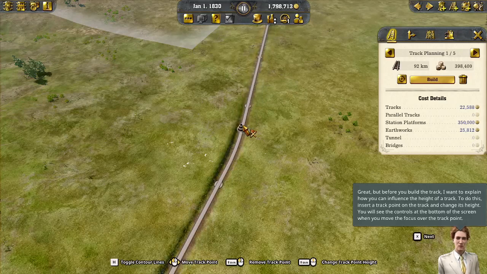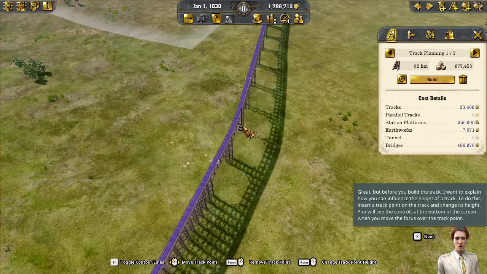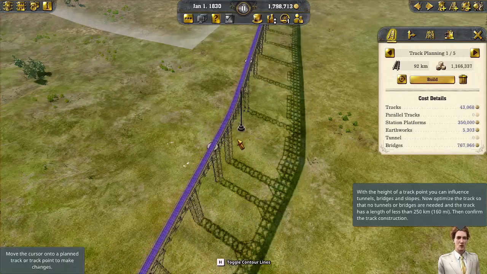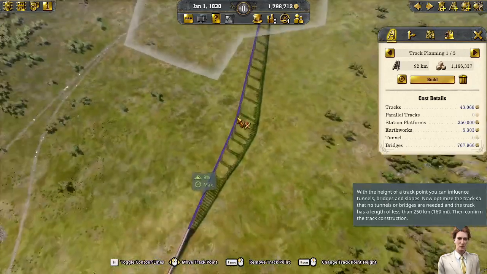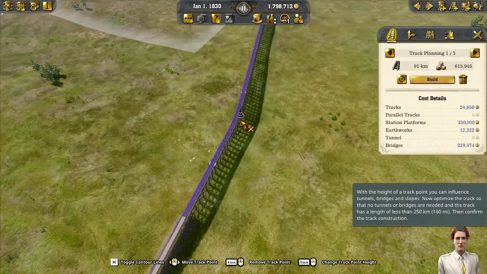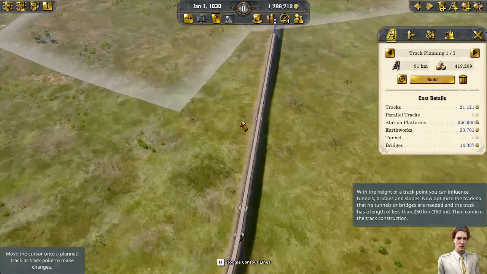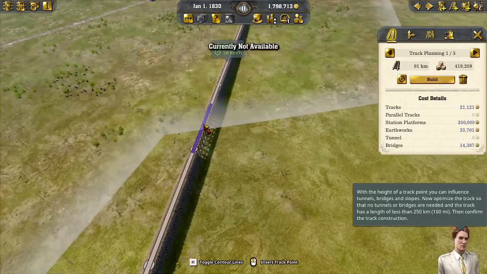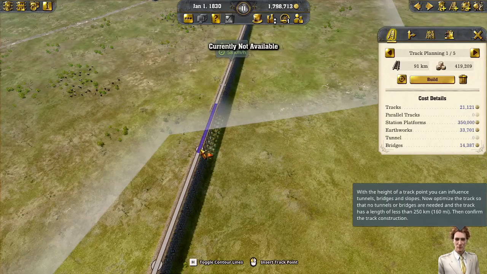You will see the controls at the bottom of the screen when you move the focus over the track point. With the height of a track point, you can influence tunnels, bridges, and slopes. Now, optimize the track so that no tunnels or bridges are needed, and the track has a length of less than 250 kilometers or 160 miles. Then, confirm the track construction.